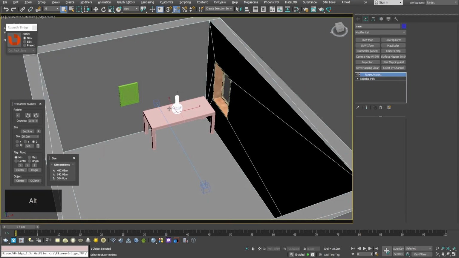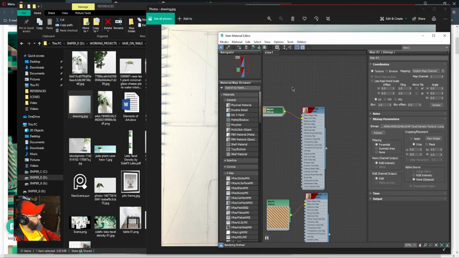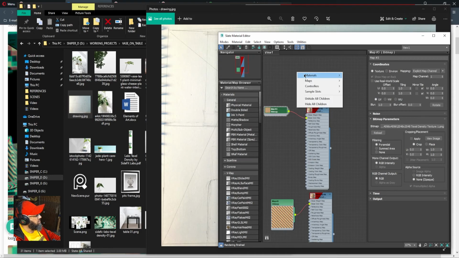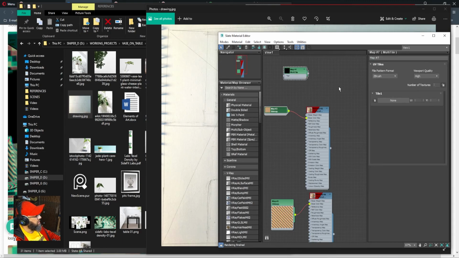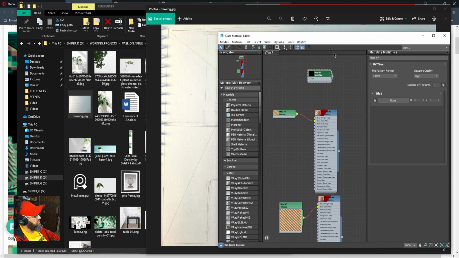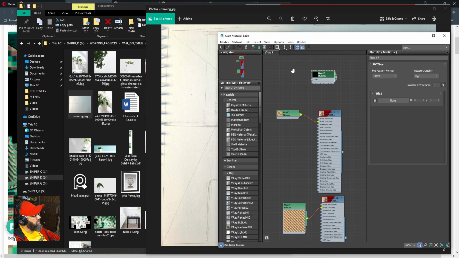If we go to the material editor, we can use the maps, general, and click on this multi-tile, and we can use this UDIM workflow with loading the texture, and it will automatically load all of the textures. If we are going to be in Substance Painter and we painted the maps from Substance Painter, this will be the workflow.